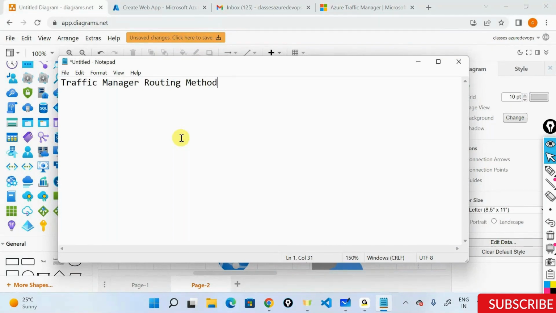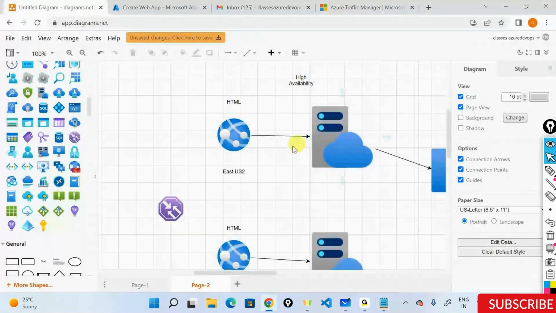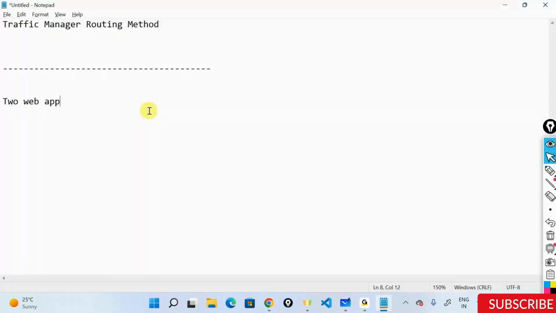So let's do that. In order to do this particular demo, I will need two simple applications. So two web apps as described in the diagram. One web app in ECS2, the other web app in North Europe. So these are the two things that we're going to create. Two different web apps here.